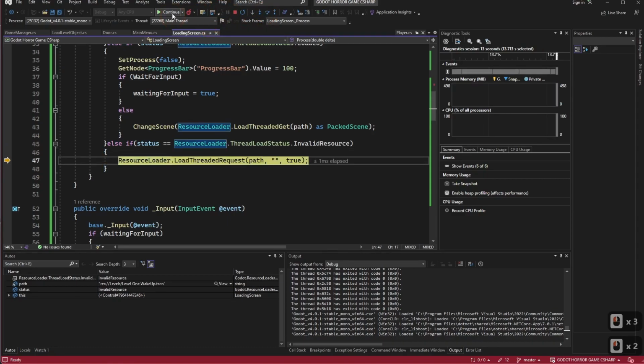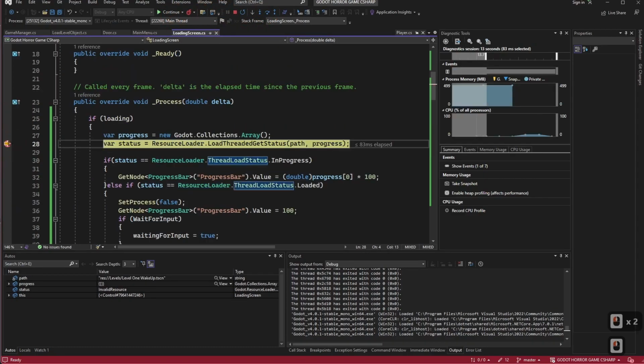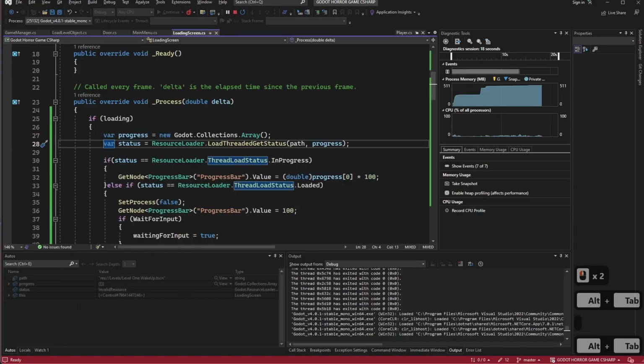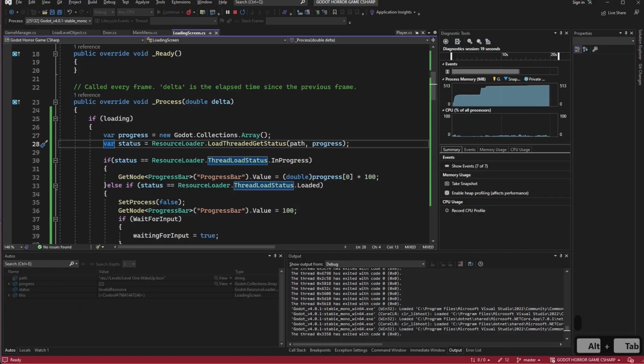It'll step in here and it'll attempt to load it. So we'll continue. And there we go. Okay. So basically, if we have an invalid resource, we just need to reload it.